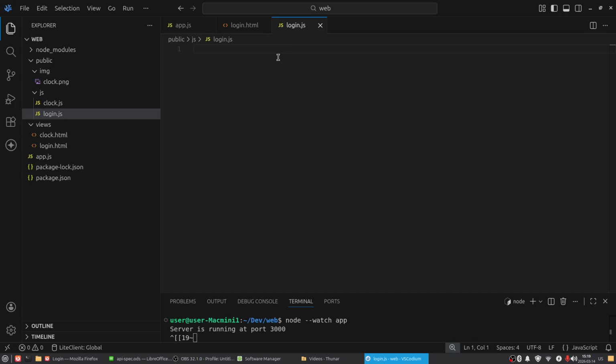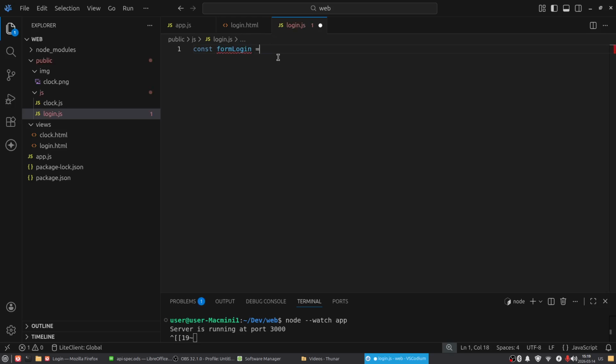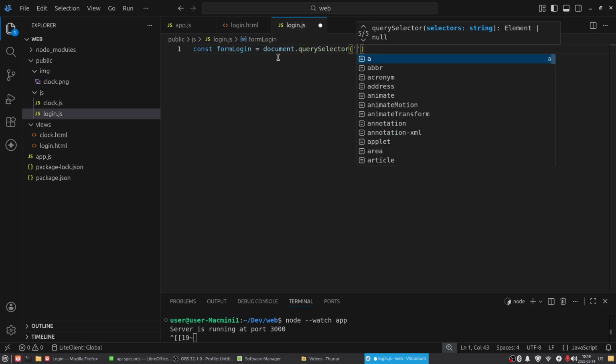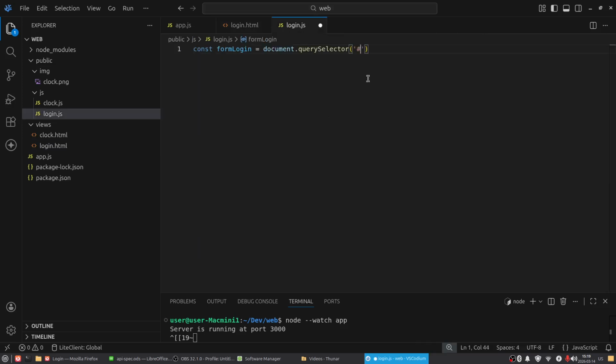So the first thing we are going to do in login.js is get the data from the form, whenever the user enters a username and password, right? So let's create the variable for the form login. We find that with query selector. If you take a look at the login.html, we have the ID for this form login. Just copy this one and don't forget the hashtag.